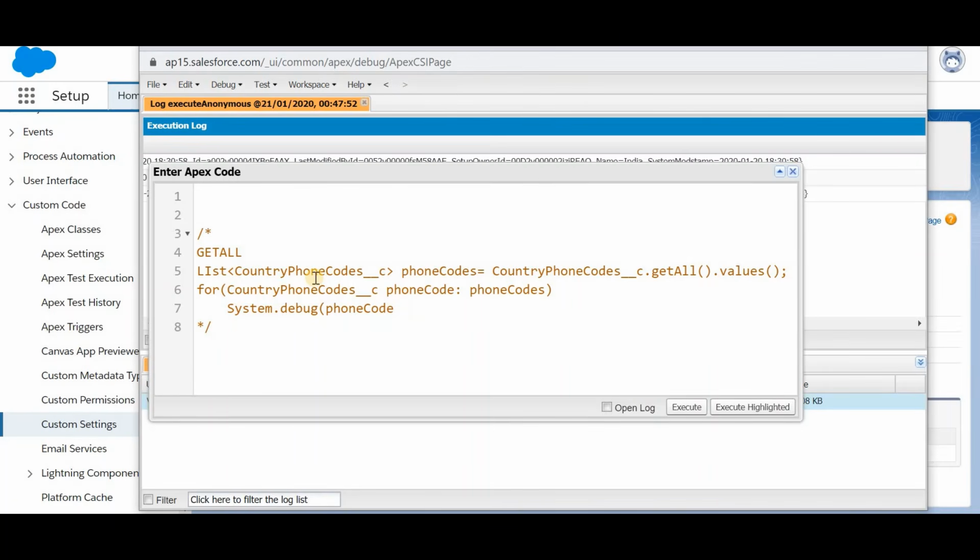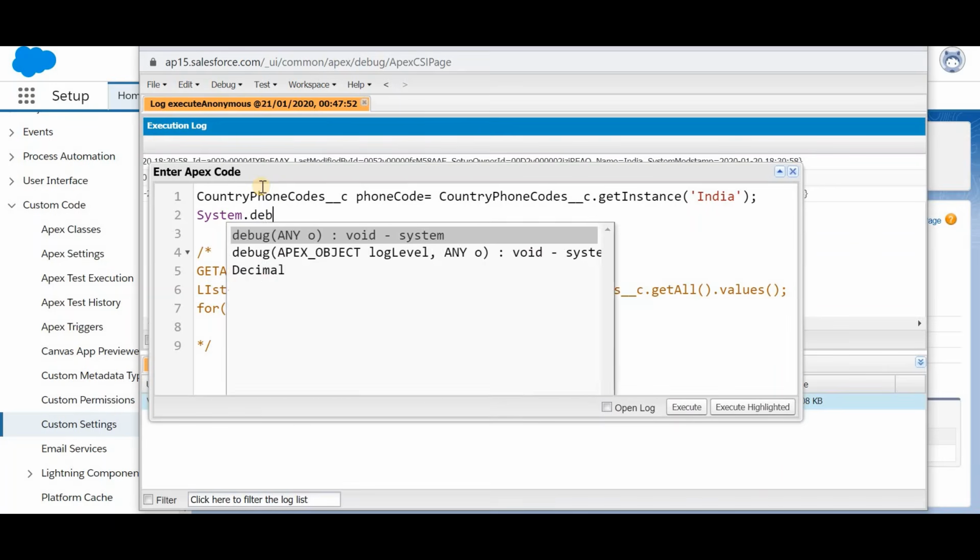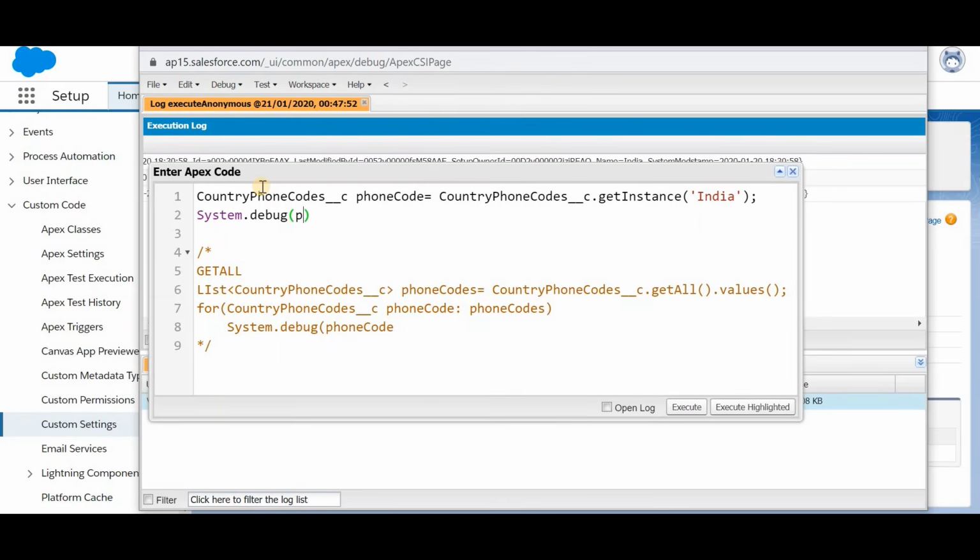So get instance method will get only one record. If you want to get only one record, just put that record directly instead of putting a list, and then phone code, give that custom setting name, and then get instance, and you just need to give the name of that particular record. So if I ask for India, it should fetch it. So system.debug log and then phone code should display all the details about the phone code. So I will just click on execute.